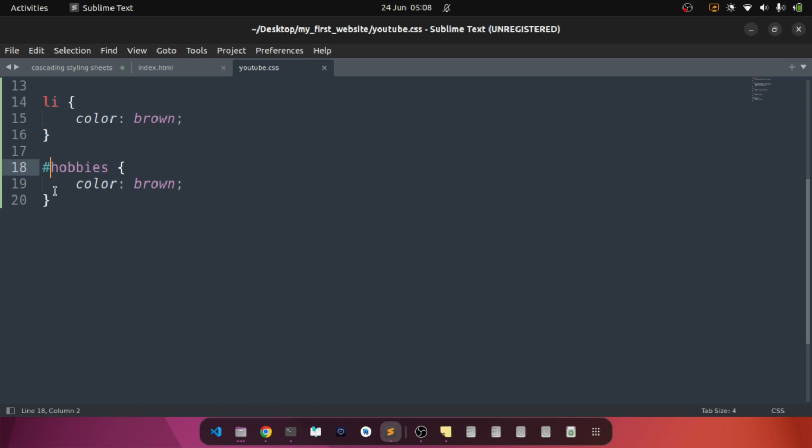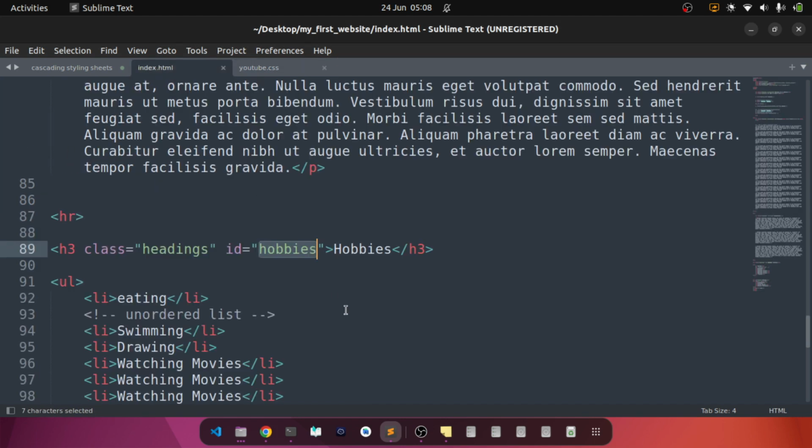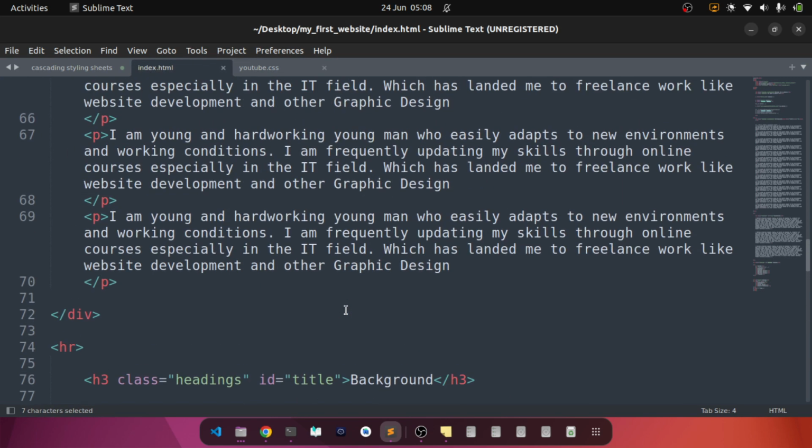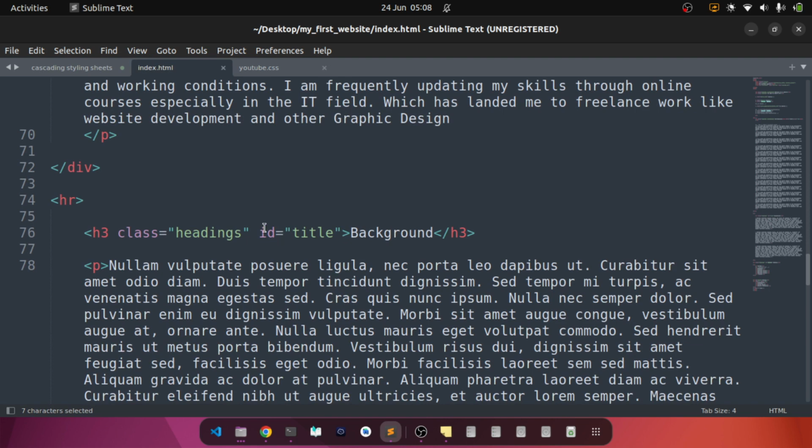So this is how we select ID elements. We use the hashtag, then the ID. Let me look inside if we have another one. Okay, we have this element at line 76 which has the ID title. So let me just copy this ID the way it is.